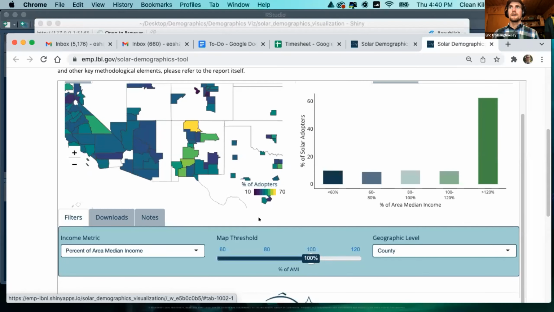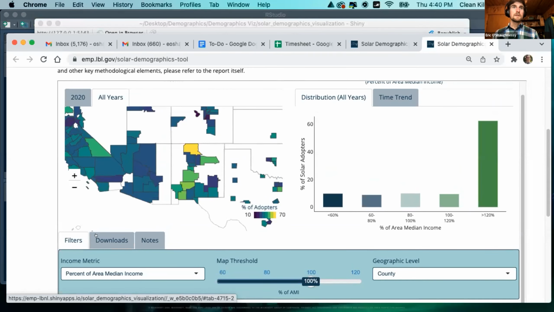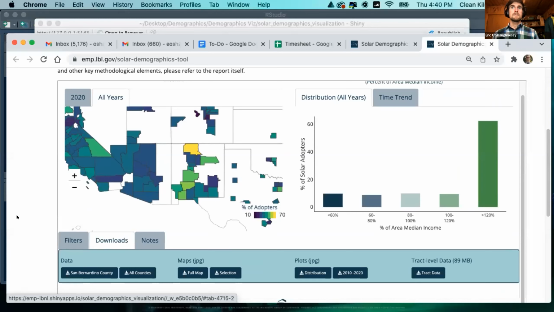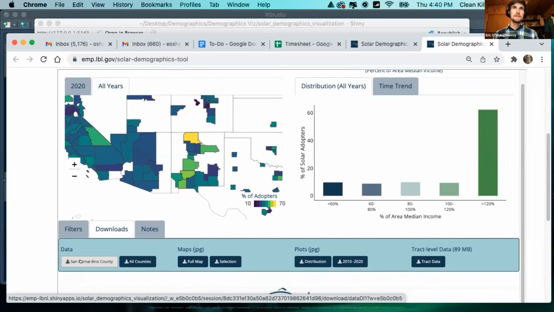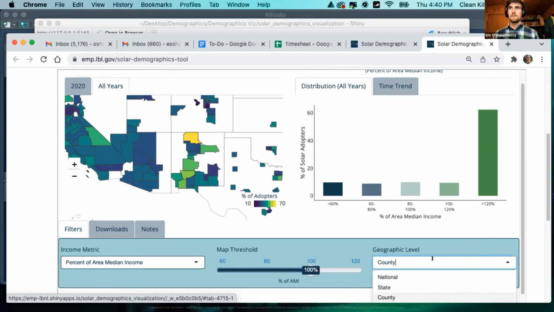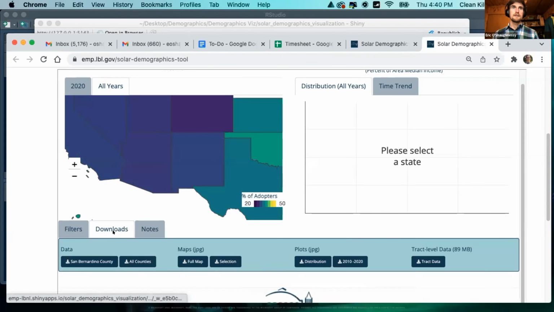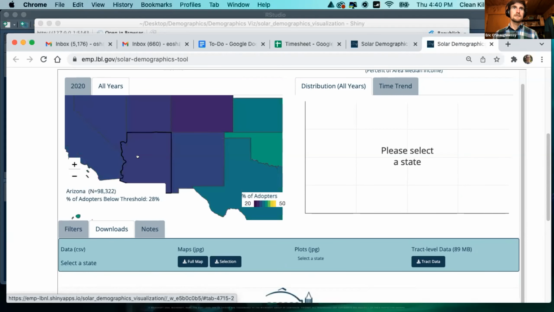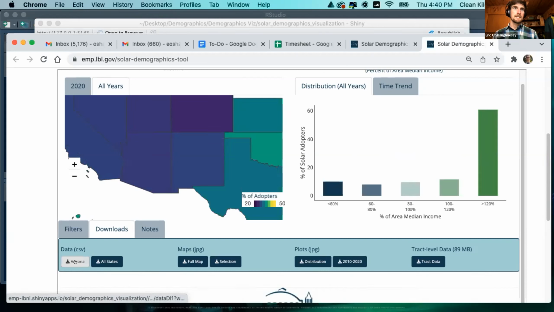So that's what you can do within the tool, and everything basically you see here can be downloaded. I can download the data that's going into this. The download tab updates based on what you've selected. So right now, because I've selected San Bernardino County, I can download the data, or I can just download the data for all counties. If I wanted to, for example, do it for state, I can come back here and select Arizona. Now I can download data for Arizona or for all states.